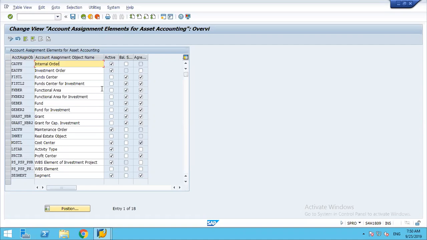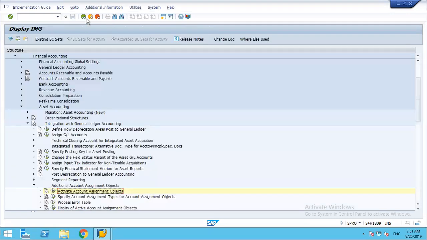Normally we will have the default settings, we can go ahead and use the same, or if you want, you can of course change this accordingly. So that's it. Next is specify account assignment types for account assignment objects. The path is the same, just execute.